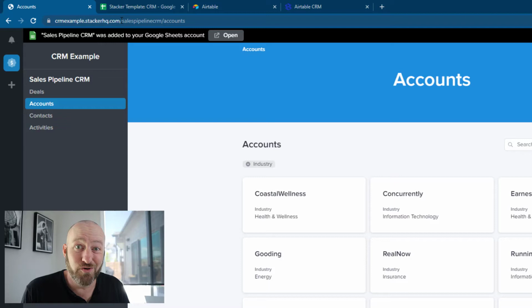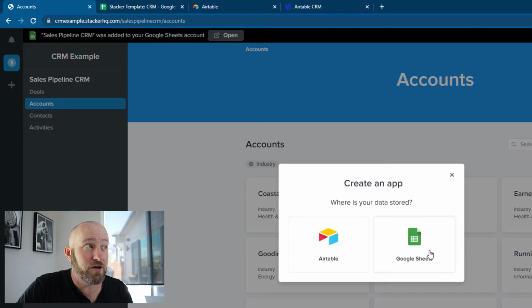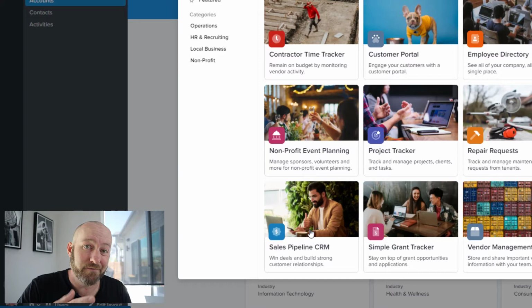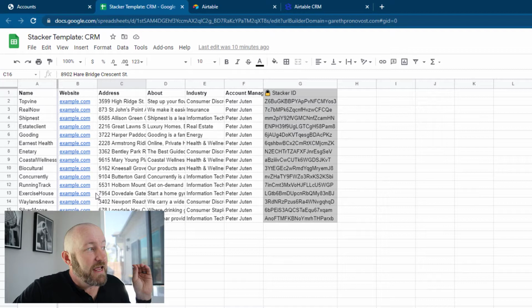So here I've created a brand new CRM example. Now, when I went to set this up, I made sure that I said I wanted to use Google Sheets. And when I did that, it gave me the option of creating this CRM template. The template itself is called the Sales Pipeline CRM. Again, you have to start by saying, I want to create a new app, just like this, and then tell it that your data is stored in Google Sheets. You can set up with a template, and then I chose the Sales Pipeline CRM. Now, when you do that, it creates the back end for you. It creates, in Google Sheets, the data structure: accounts, contacts, deals, and activities in this particular example.